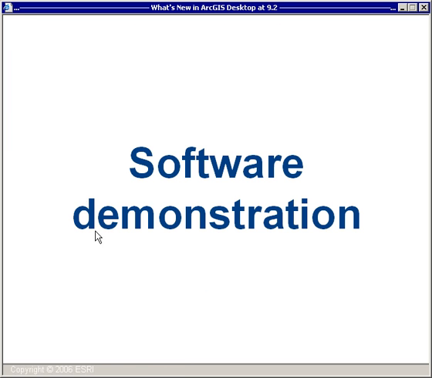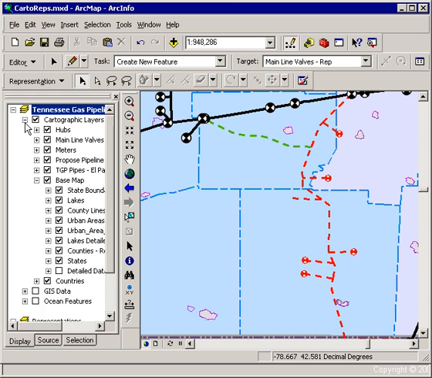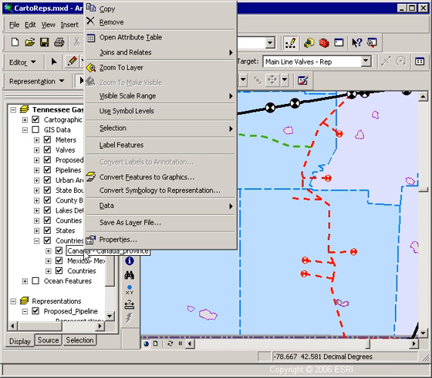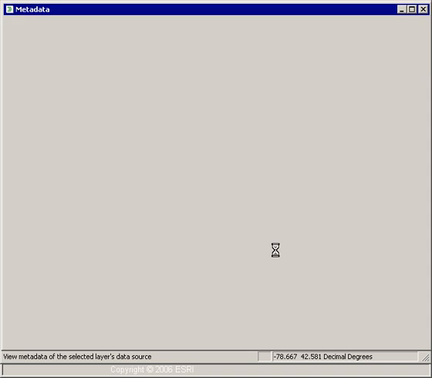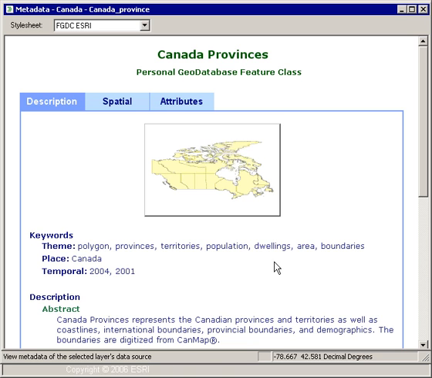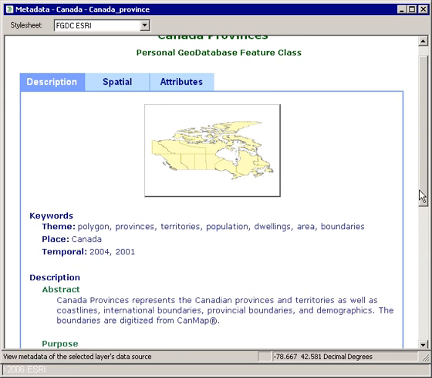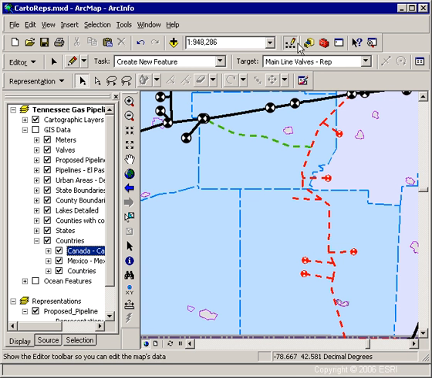All right, now getting into our last software demonstration. Before looking at our catalog, there's one thing in ArcMap that I want to show you, that we can now view our metadata directly from ArcMap. So I right-clicked the layer, went to Data, and said View Metadata. Now again, you can see that I can view my metadata from ArcMap very easily, but cannot edit it. So ArcCatalog is still our metadata editor.